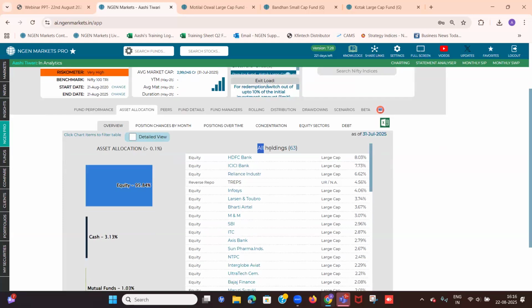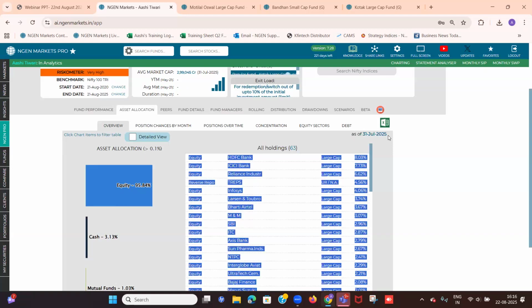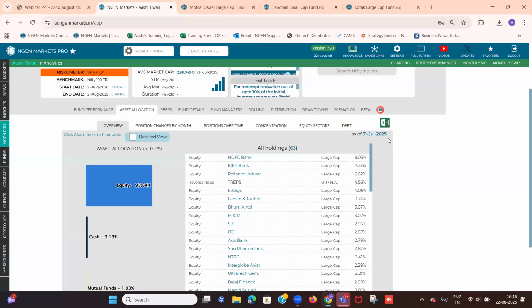Now here we can clearly see that this particular fund has 63 holdings and the data is as of July 31st, 2025. So please note our update cycle runs on a monthly basis, which is between 8th to 13th of every month.